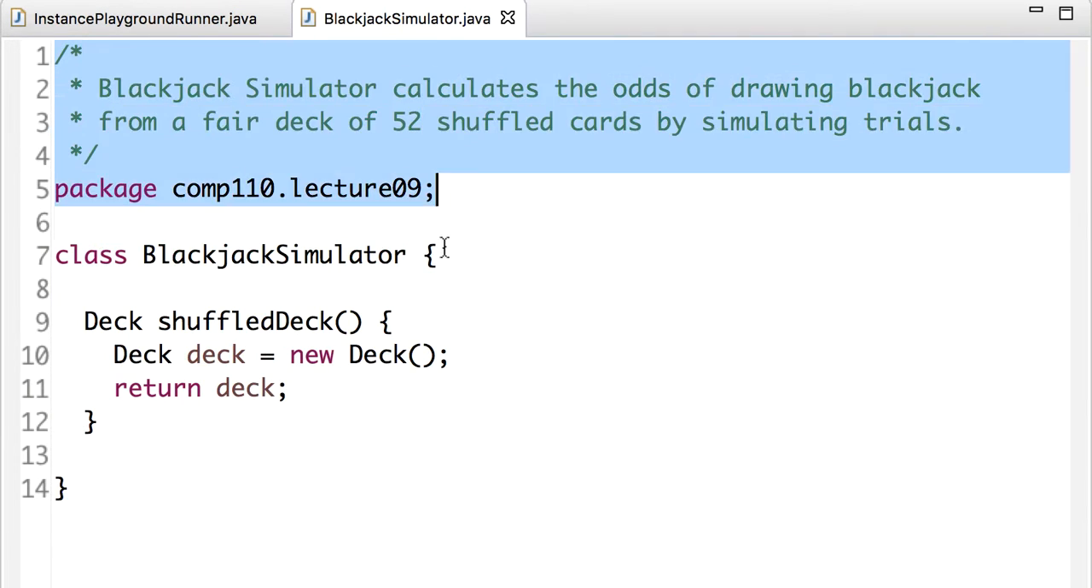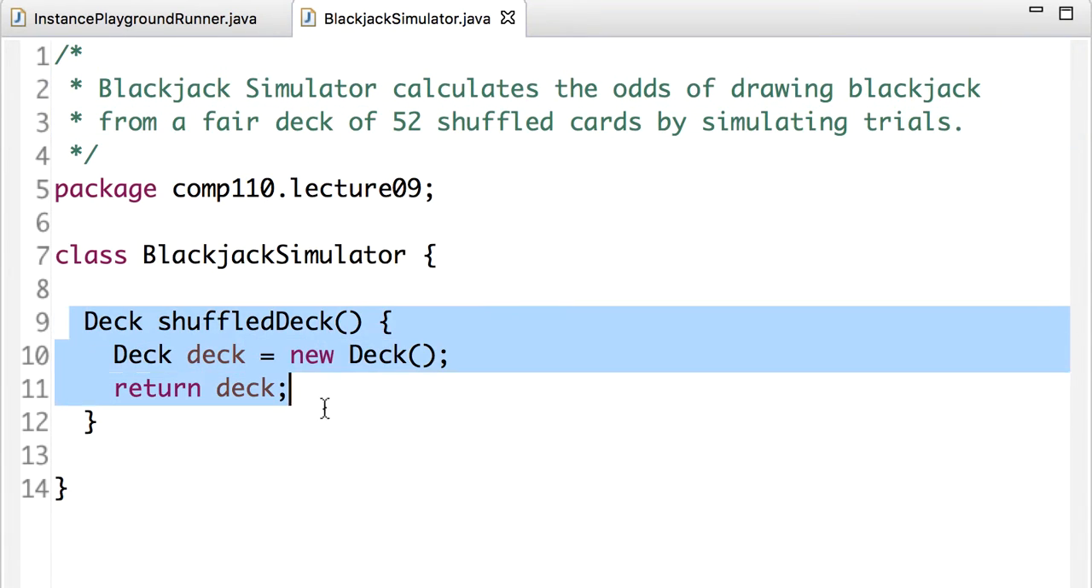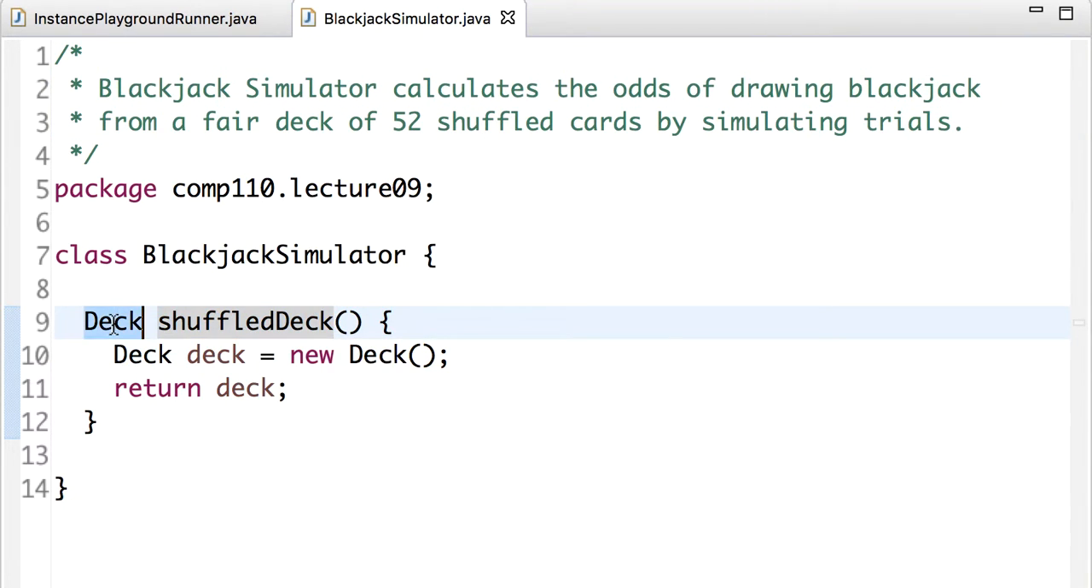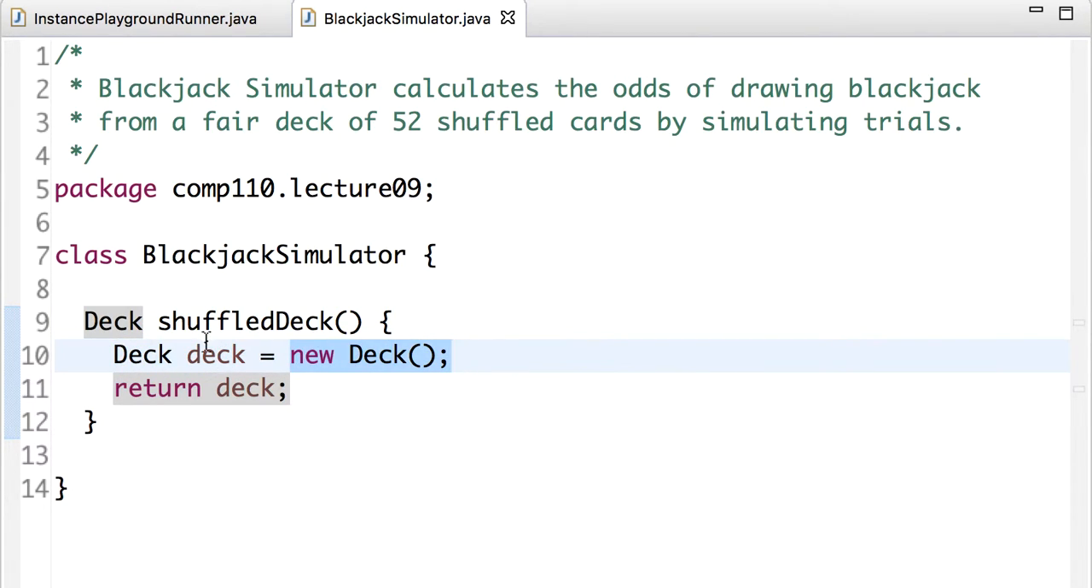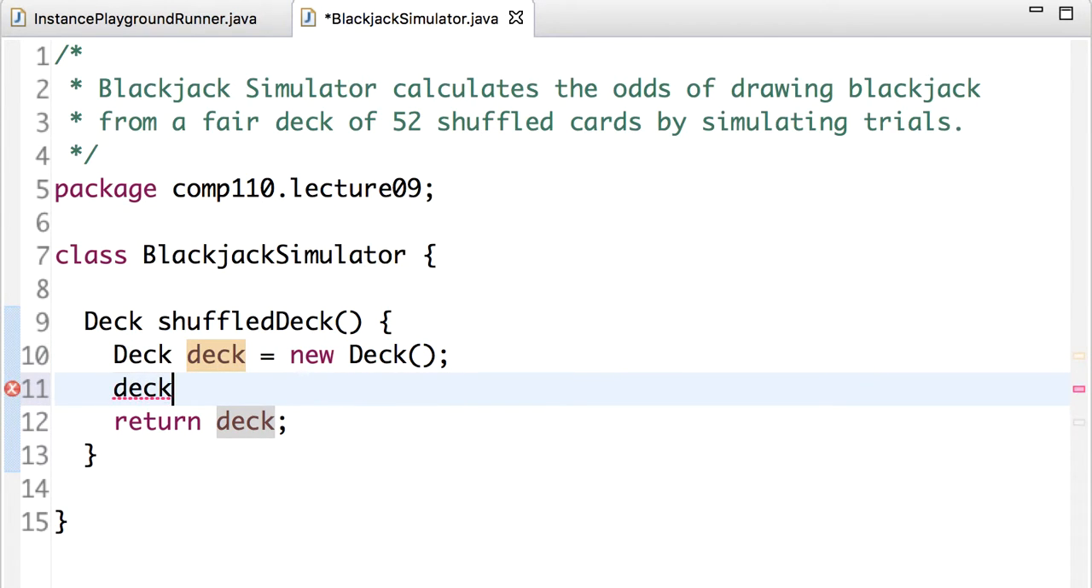If we open up Blackjack Simulator.java, we'll see shuffle deck is a method that returns type Deck. All it's doing is instantiating a new deck, assigning that instance to a variable named deck, lowercase, and then returning that straight away. It turns out this isn't a shuffled deck. If we want to shuffle the deck, we have to say deck.shuffle, and this has the effect of sending a shuffle message, or calling the shuffle method, on the deck that we're working with, and then we're returning it.